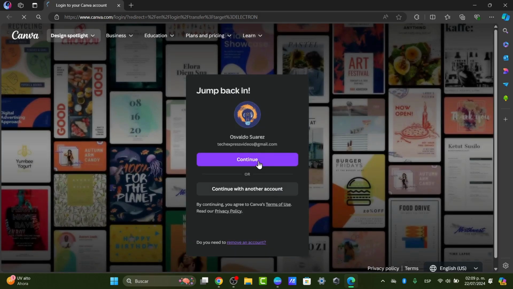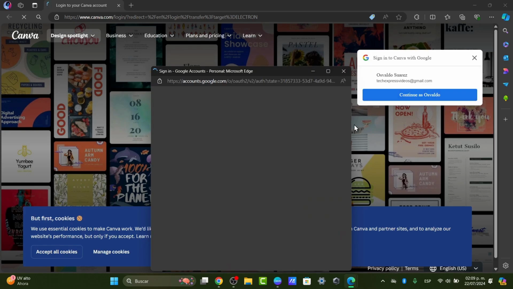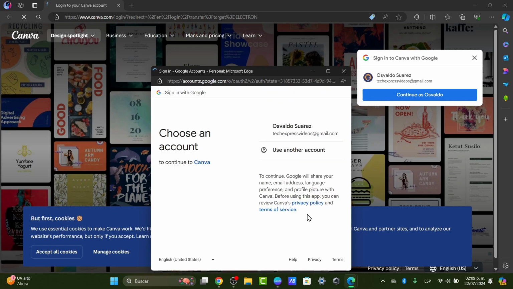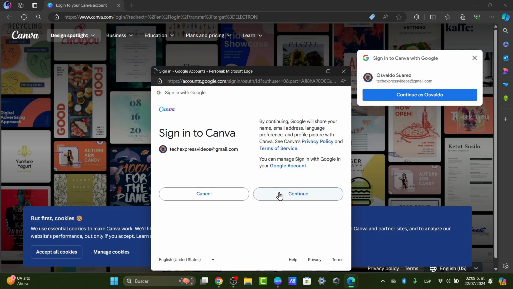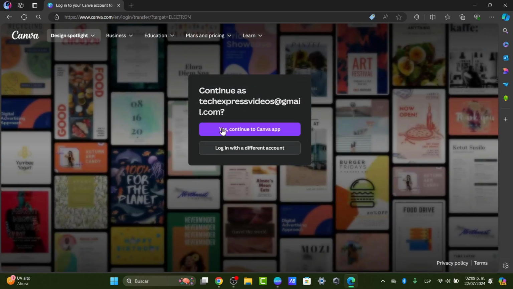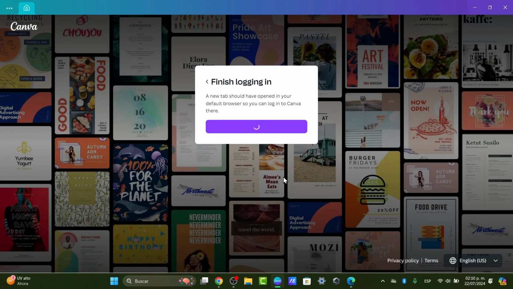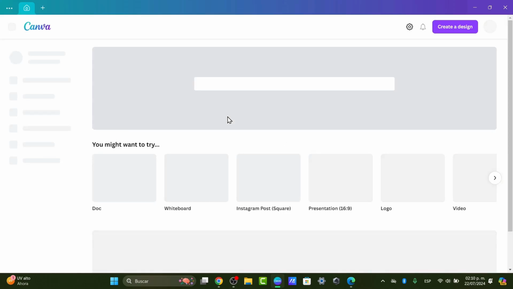I go for continue, and just like that, I am now inside the application of Canva, but using the app, not doing this directly inside the browser. So I select my account, I go for continue, and we are now inside Canva. So let's say yes, continue to the Canva app, always allow, and open. So finish logged in, and I can go back, and you can see that we are inside Canva.